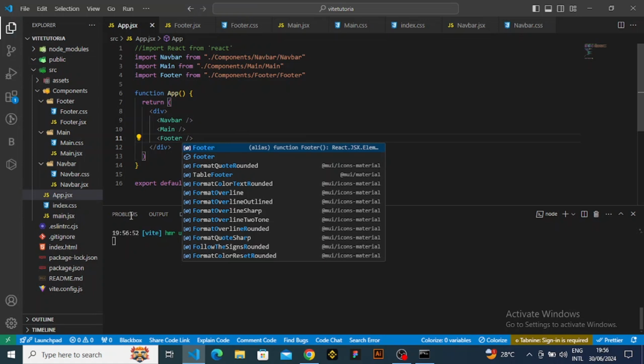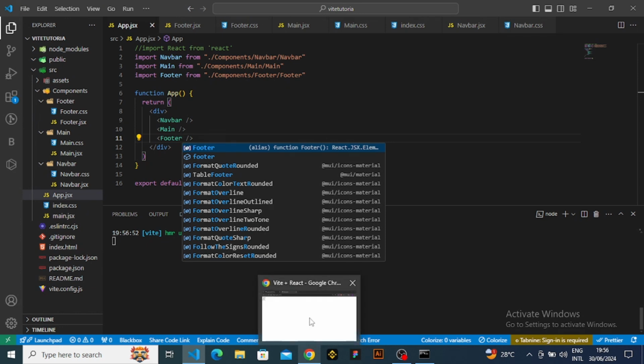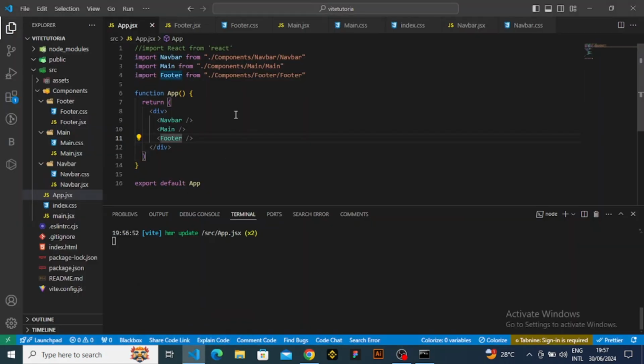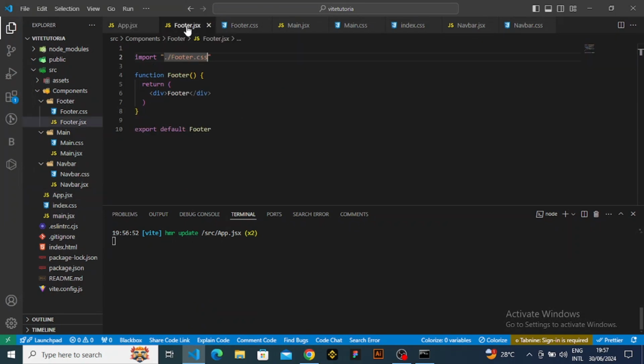So let's check and see what we've done so far. Yeah, navbar, main, footer. That's how it will be appearing in your project. So you can go ahead and add whatsoever you want to have in each of these components and the styling of your choice. This is just for demonstration purposes. We've come to the end of this React Vite project setup and file setup.